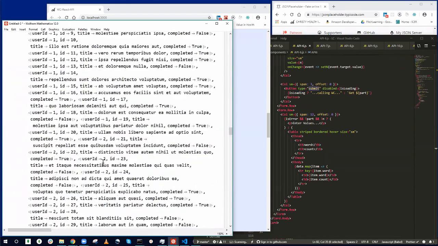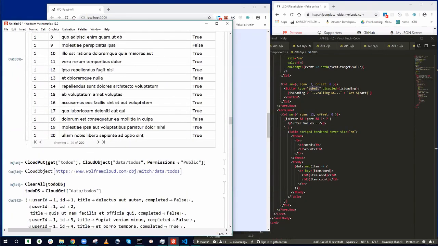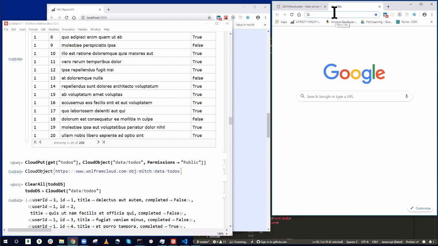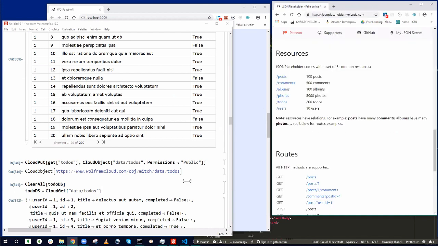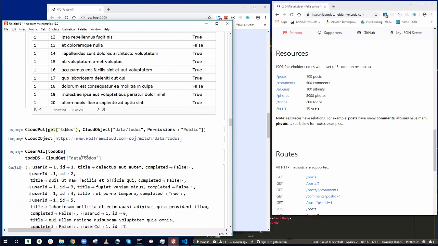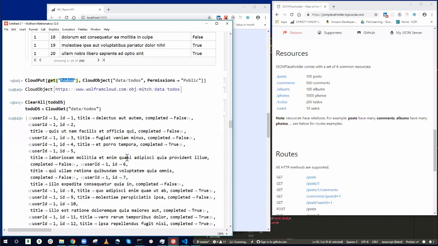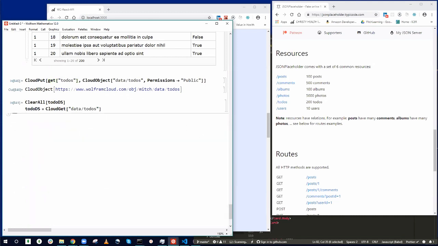And sure enough, there it is. There's a whole bunch of to-dos there. And if I was on the ball, I should have thought of this before: I could go to my Wolfram Cloud account. I'm not going to bother to do it now. I could go to my Wolfram Cloud account and show the fact that there are folders, data, and to-dos, and that there is, in fact, this data object there in my cloud account, and that's where it lives.